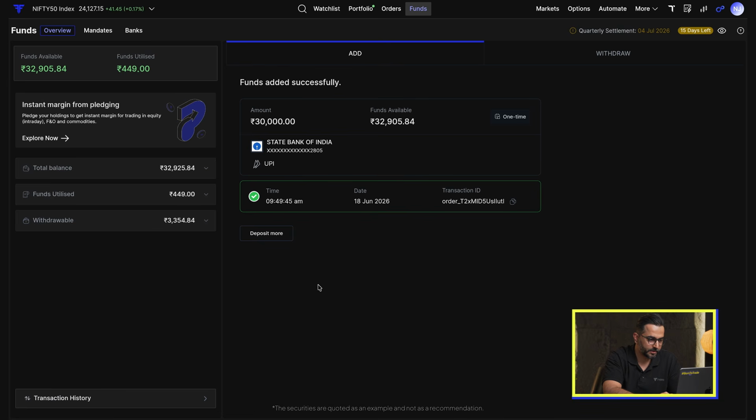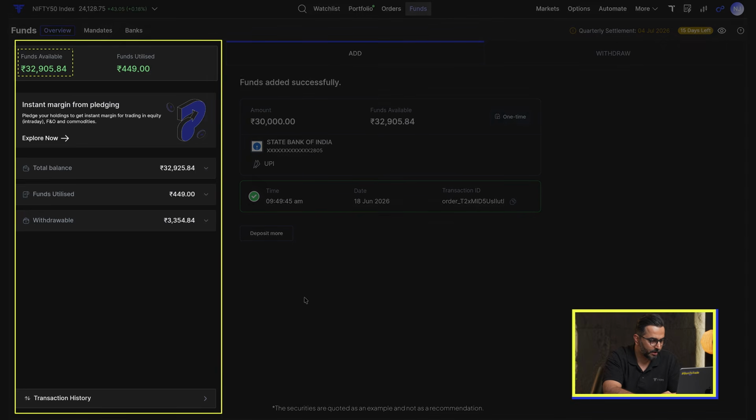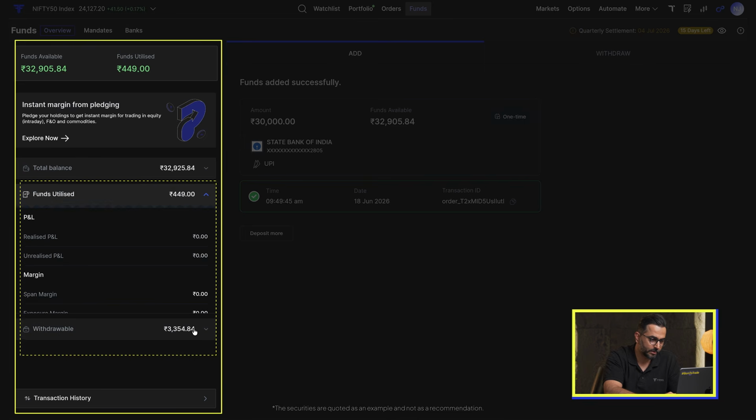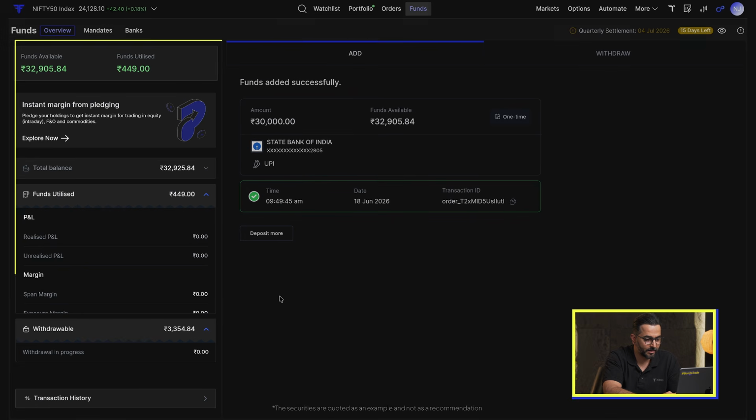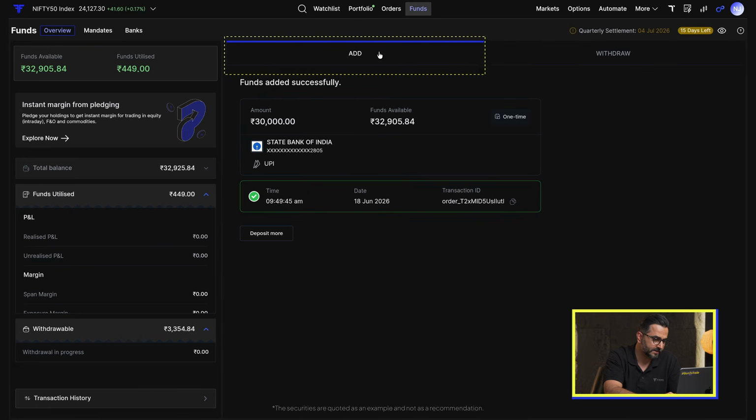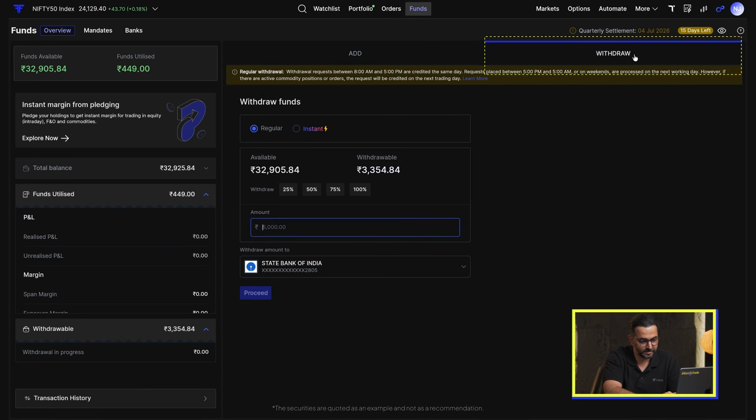The funds section is where you manage your money on the platform. You can check your available balance, margins utilized, see what is utilized and what is withdrawable, and then place your add funds or withdraw funds requests whenever needed.